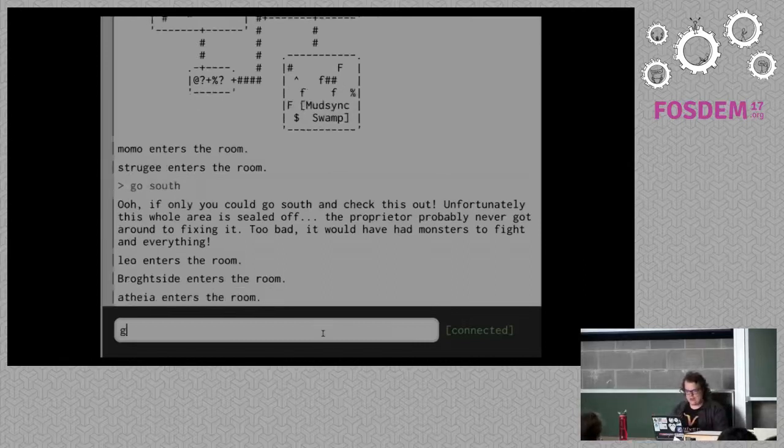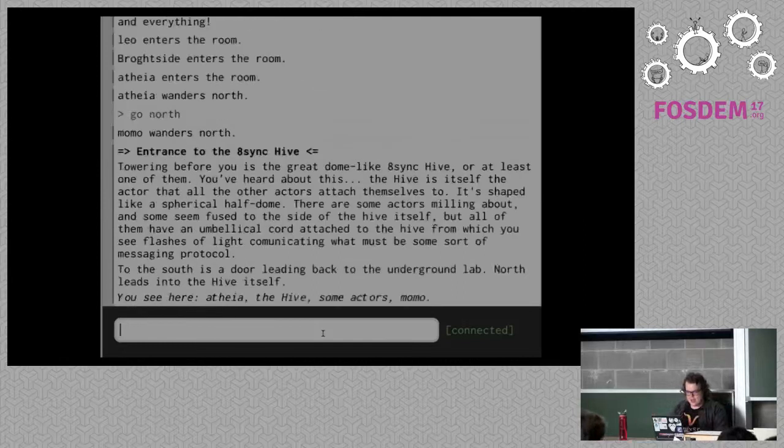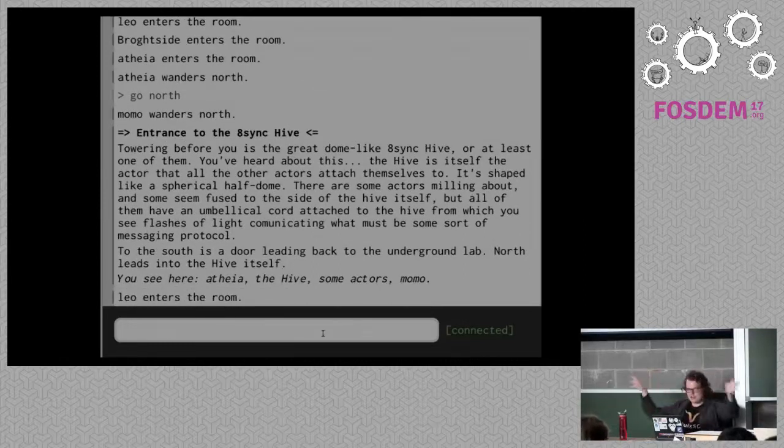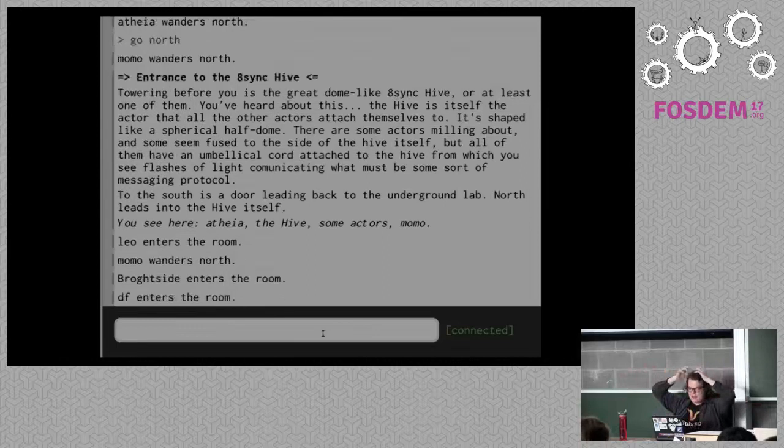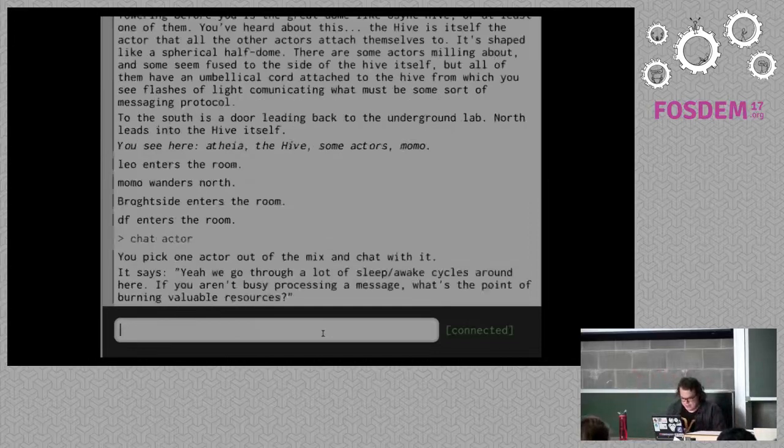And here we're at the entrance to the 8-Sync Hive. So it's got this large spherical half dome, and there's a bunch of actors fused to the side of it, with things attached to their belly buttons, and they've got messages pulsating onto them. And those are actors, right? So this is 8-Sync. So I'm going to chat with an actor. And they'll say stuff like, yeah, we go through a lot of sleep and awake cycles around here, if you're not busy processing a message. So if you chat with them, they give details about how 8-Sync works in jokey ways. What a lousy schedule. I hope somebody upgrades that thing. Yeah, you jerks.